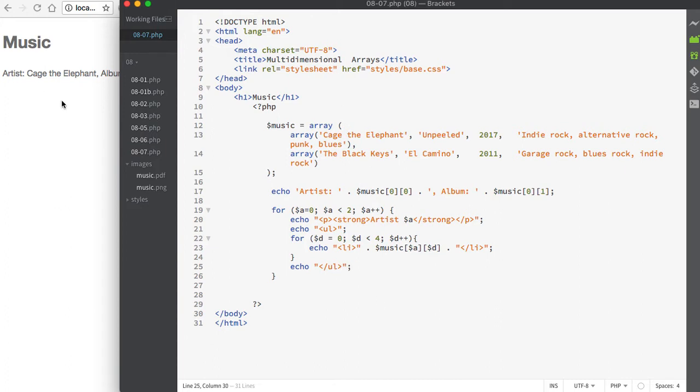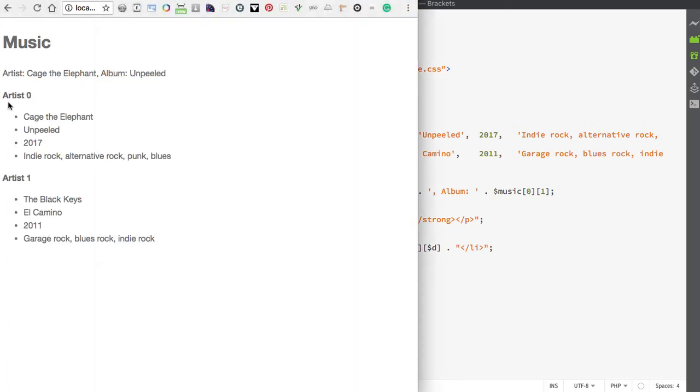If I save this and we refresh in the browser, you can see how it now says Artist 0, and it lists the name of the artist, the album, the year it was made, and the category of music. And you can see that this would just print as many nested array elements as I might have. In the next exercise, we're going to look at another way that we can create multidimensional arrays, and we're going to take this information and make it a little bit more useful.